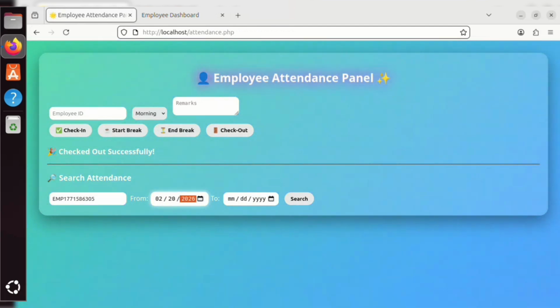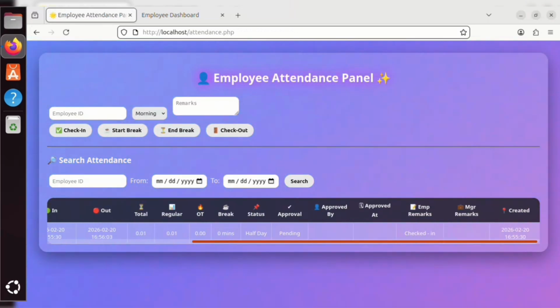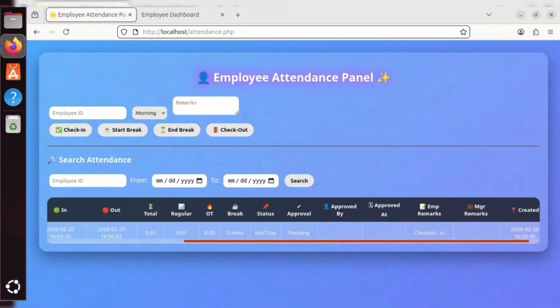The employee can view attendance data by entering their employee ID and selecting a date range. However, attendance remains pending until management approval. SEMS intelligently categorizes attendance as half-day, full-day, or overtime based on working hours.